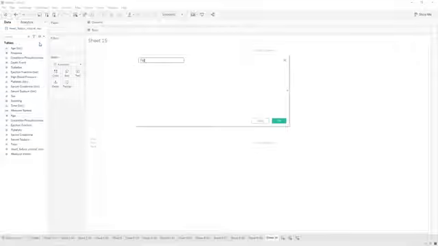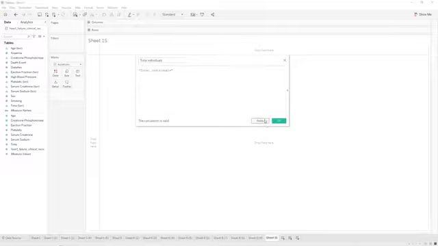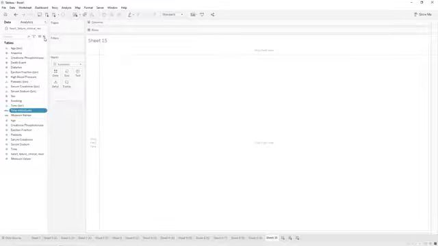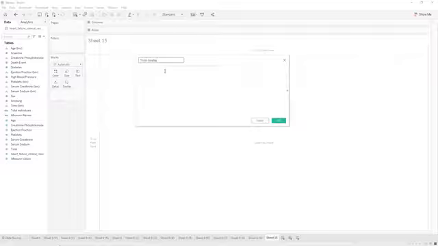Click on new worksheet, and we are going to create 5 calculated fields, right? So the first one is total individuals, right? Same thing, we copy this one and we create our string. Apply, okay. Next one is total deaths, right? Same thing, copy this one, paste, apply, okay.